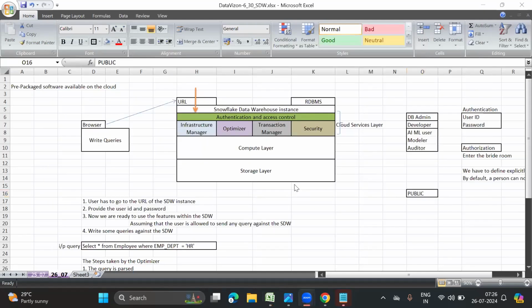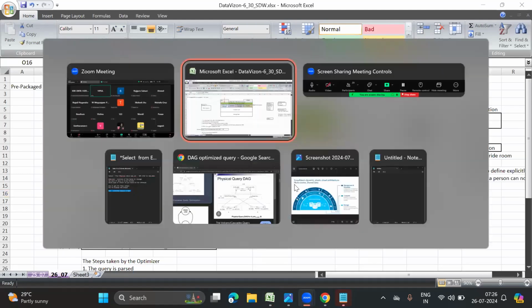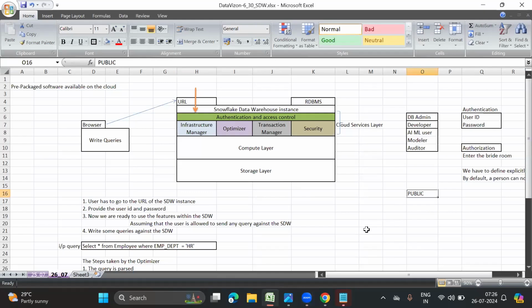Okay, good. I have one doubt. Yeah, sure. In the cloud services only, we choose the nodes and the clusters, everything? No, that is compute. Compute is the only thing which is not done in the cloud services layer. This is all the things which your cloud services layer does.